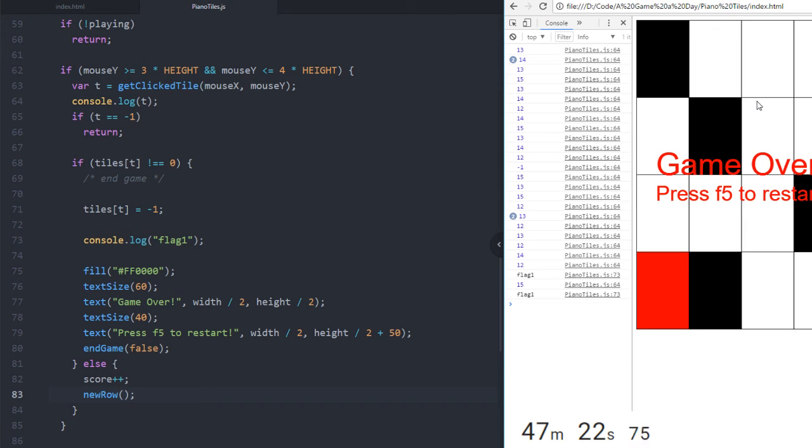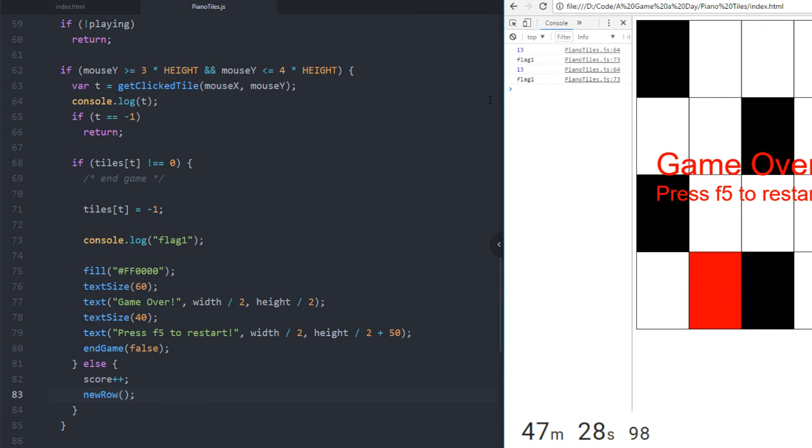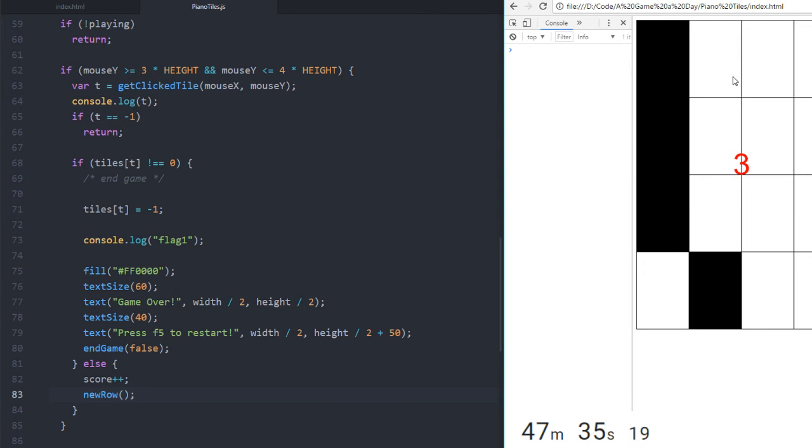Okay, I wasn't paying attention. Let's do this. And it has to flag twice. I don't understand why it has to flag twice. 3, 2, 1. And we get nothing if I click anywhere else.